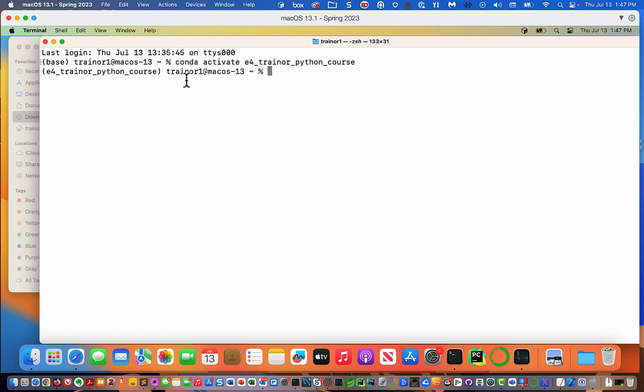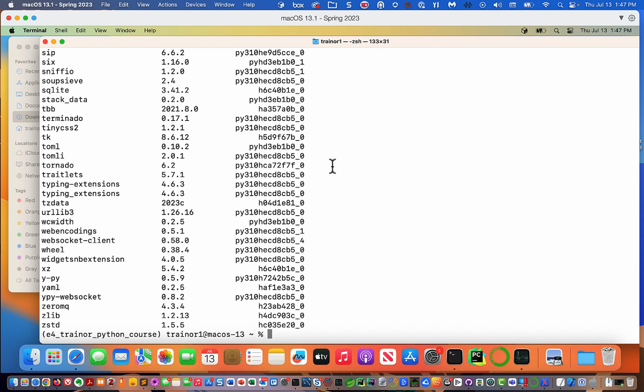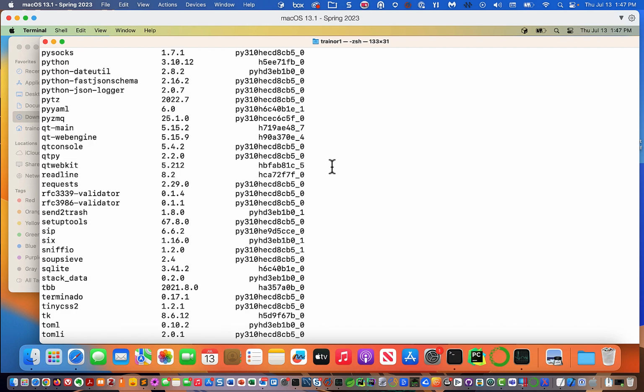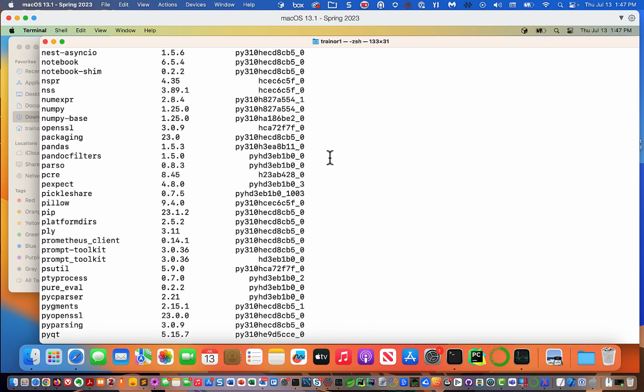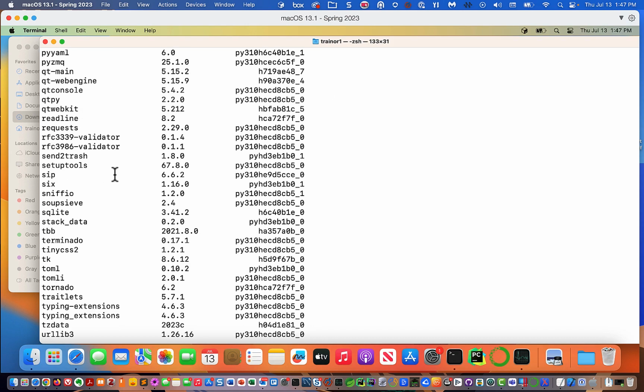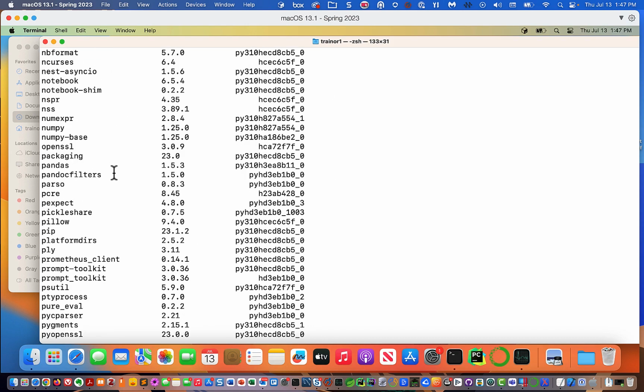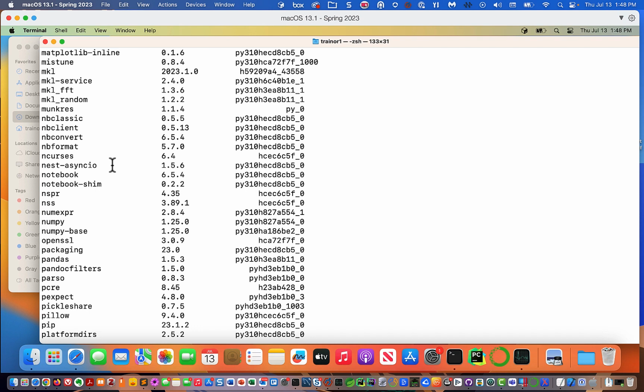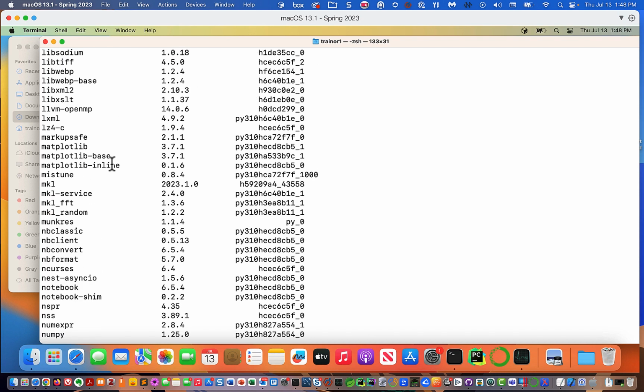And we see that over here. And then we can just say conda list, and we'll get a list of everything that's in here. And that should include NumPy. Let's see, that's there. NumPy's here. And Pandas is here. And M comes before P, so matplotlib's there too, so they're all there.